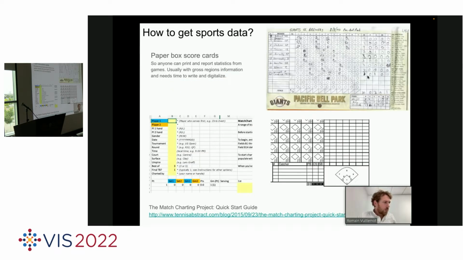So how to get sports data? As you may already know, there are not a lot of sports data sets. The ones that exist are usually limited or inconsistent. So you might think, okay, let's just get your own data. People have done that in the past in a very, very efficient way, even though it was all manual.